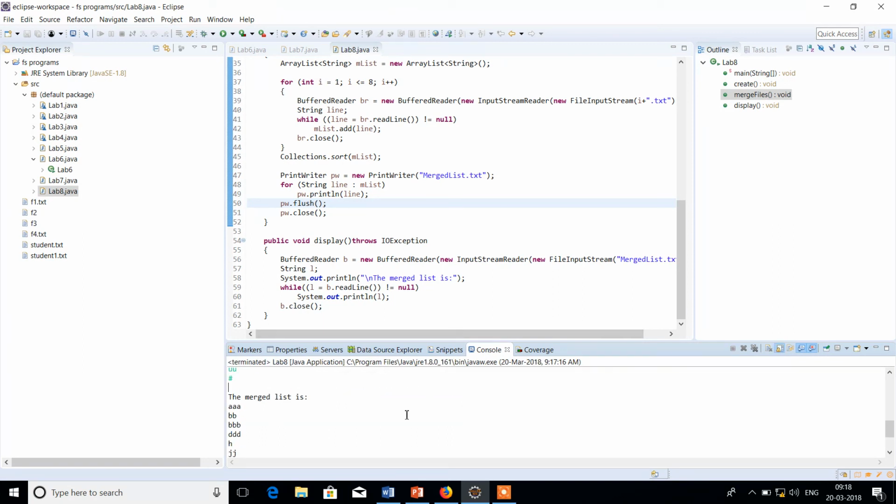Now here you can see the merge list has all the names we have entered into the different lists. All the names are sorted and displayed in sorted order on the screen. One copy of the same data will be present in the file called mergelist.txt also.